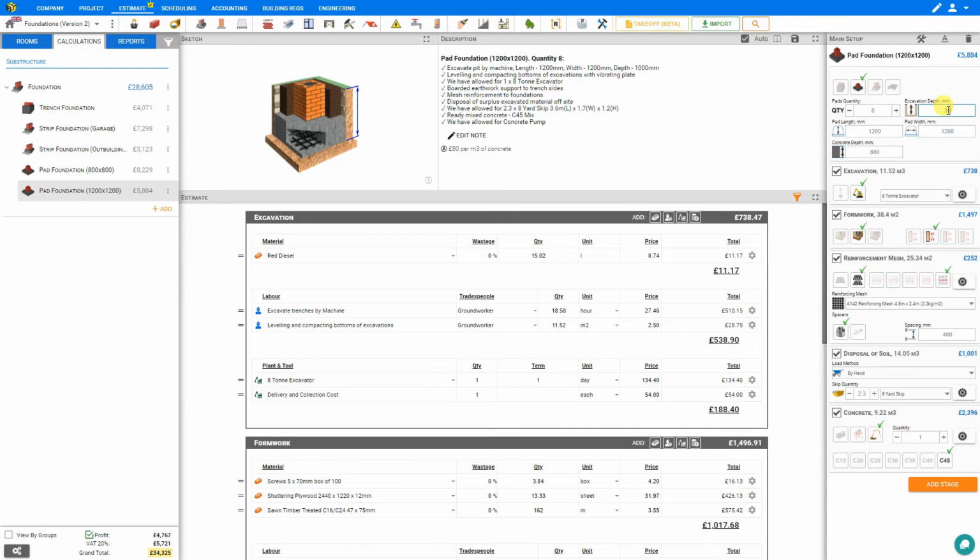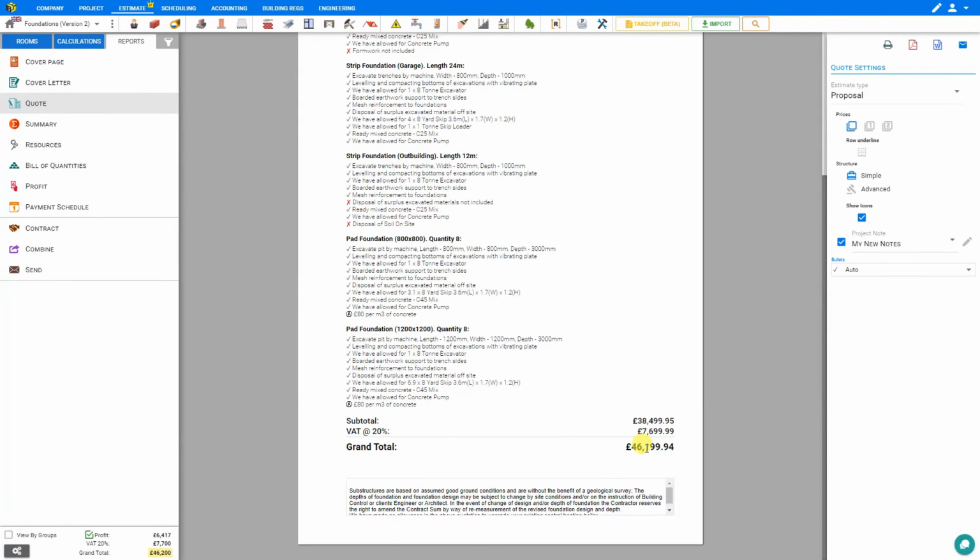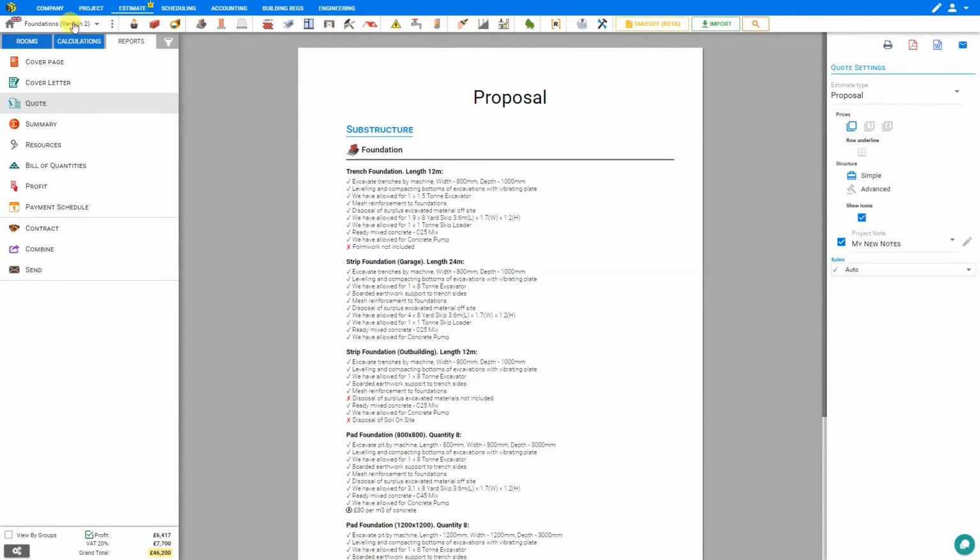Increase the excavation depth to 3,000. And increase the concrete depth to 2,500. And this adjusts the grand total of our estimate, which we can see here in our proposal. But yet, if we need to, we can still refer back to version 1, which is stored on our records.